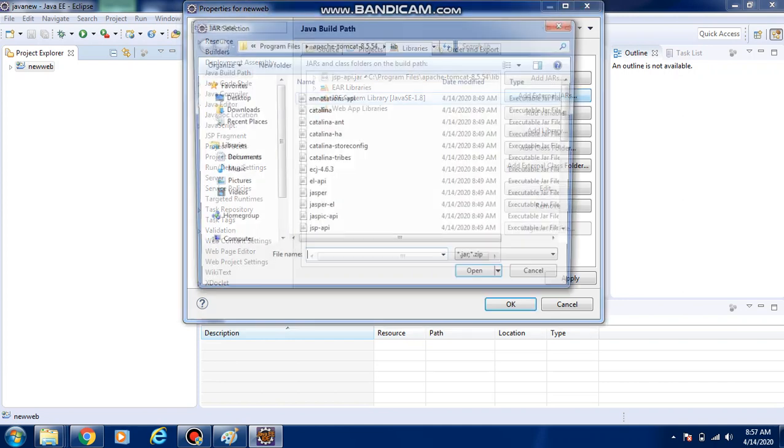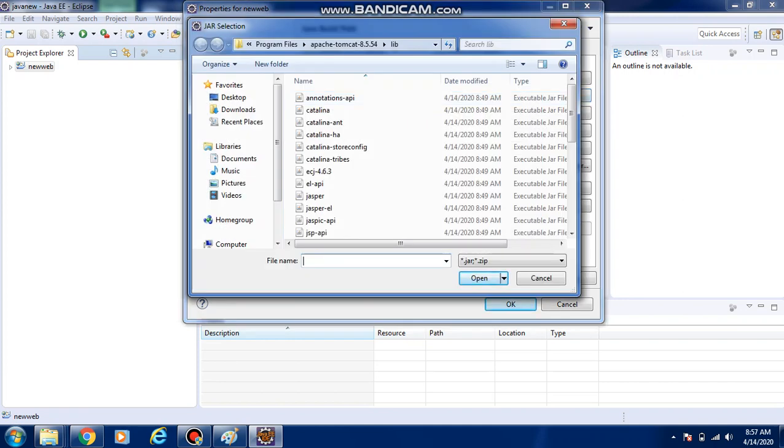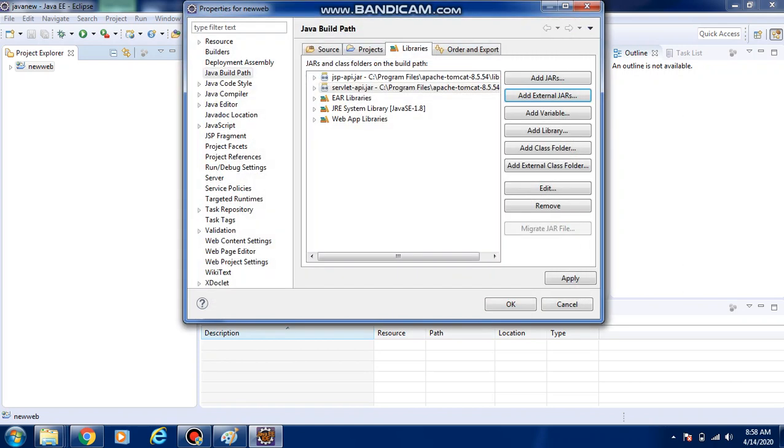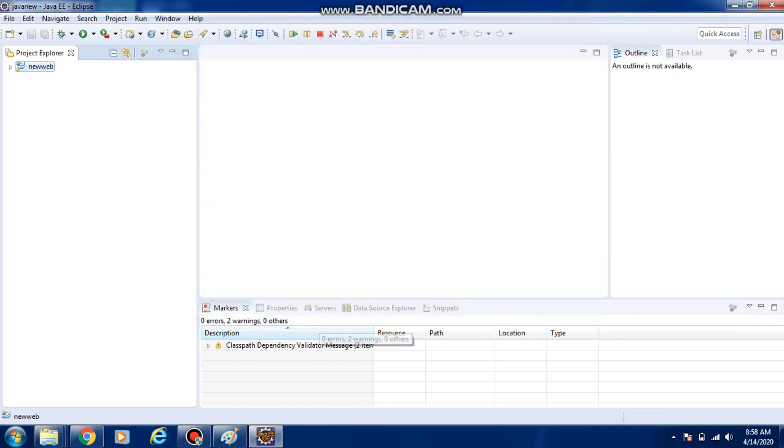Again go to add external jars. Next, here we have to search for servlet. Next we have to search for servlet API. After creating your web project, these are all the steps we have to follow. Only after completing these steps can we proceed further with your project. Without these two files, we cannot proceed to the next steps. Now we can give OK.